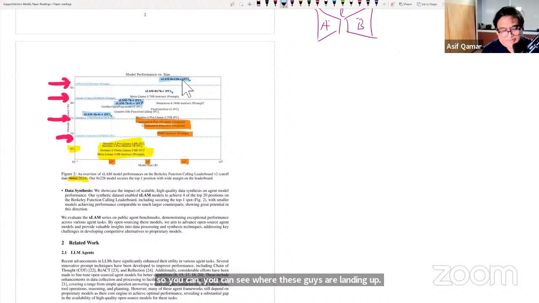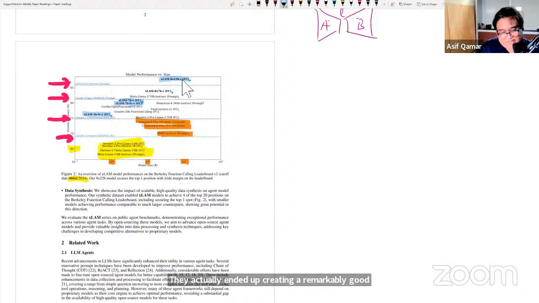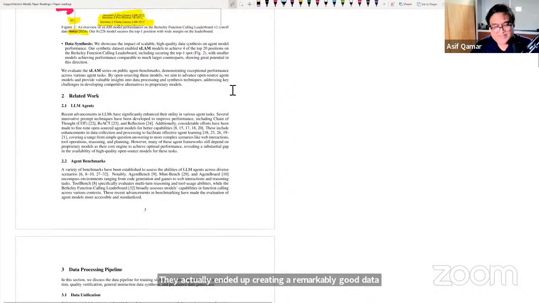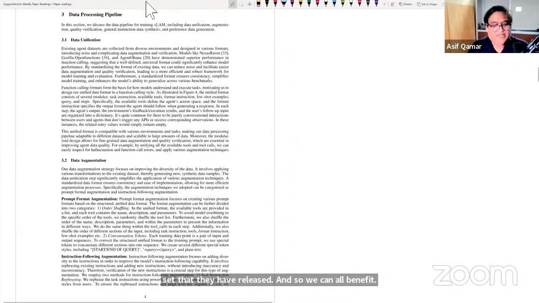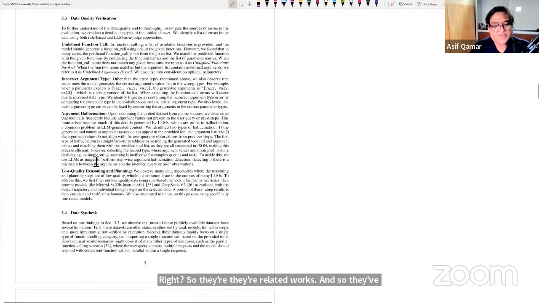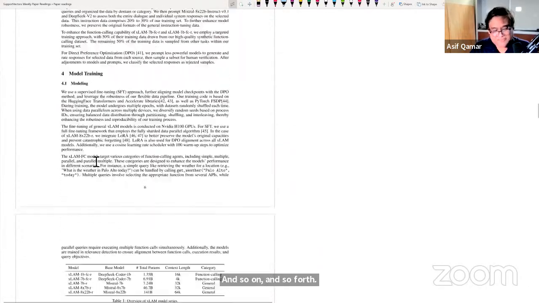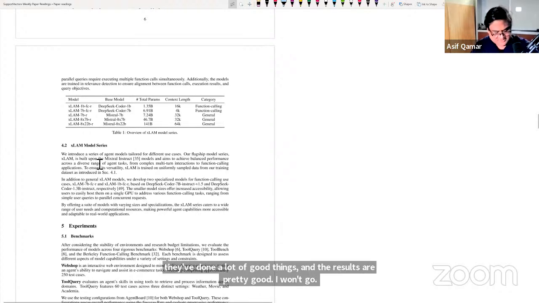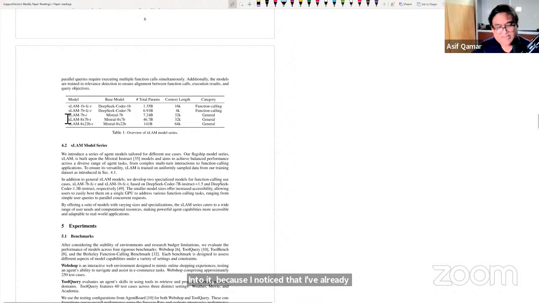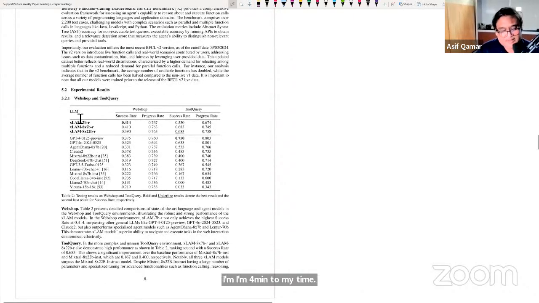Now, one of the other contributions of this paper is not just that they built a lovely model. They actually ended up creating a remarkably good data set that they have released, and so we can all benefit, right? So in related works, they've done data unification, augmentation, and so on and so forth. And they've done a lot of good things, and the results are pretty good. I won't go into it because I noticed that I've already exceeded my time by 4 minutes. So the important thing is to look at the benchmark.